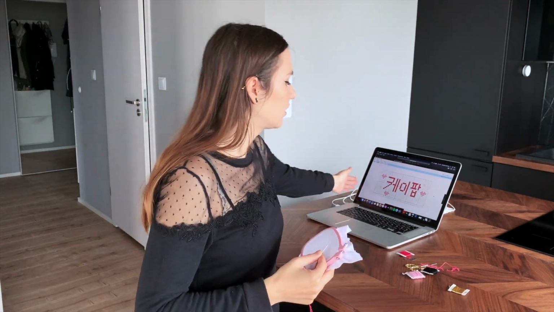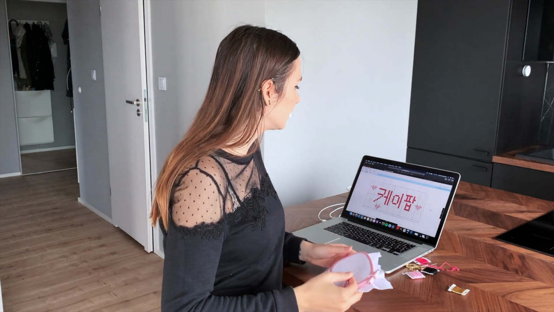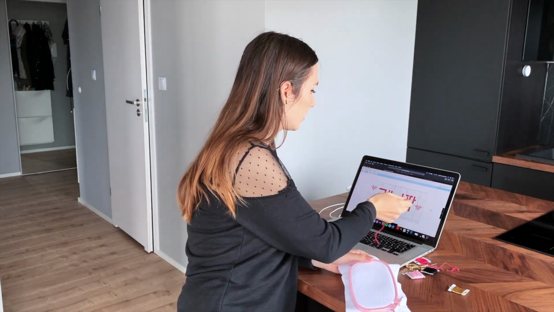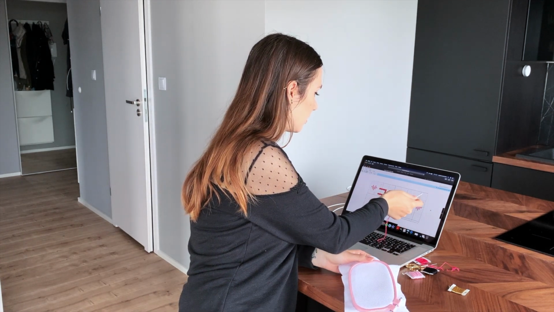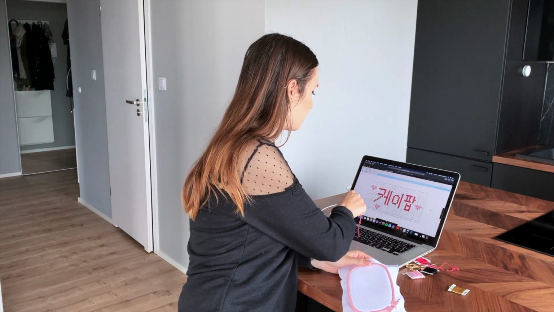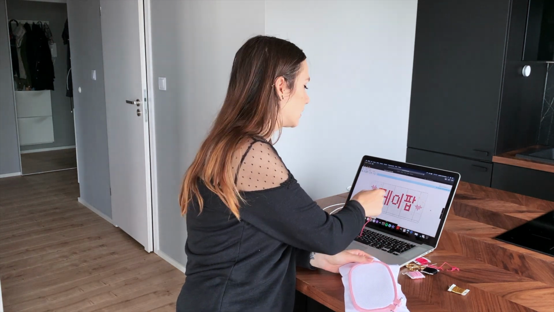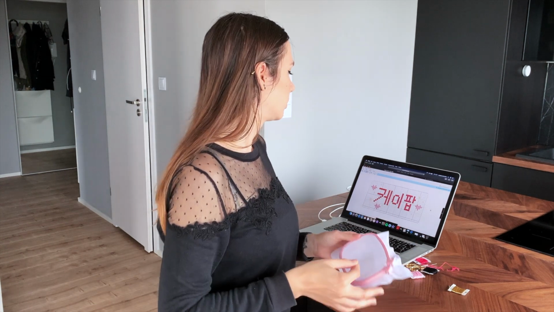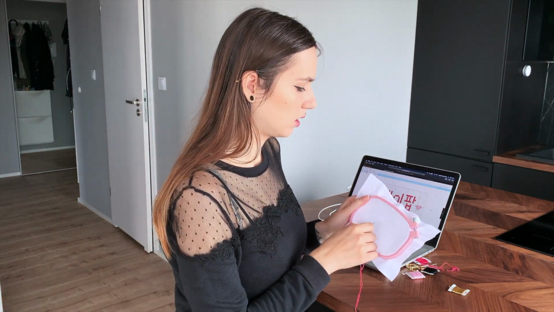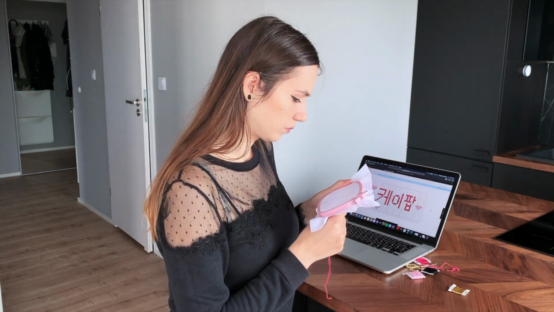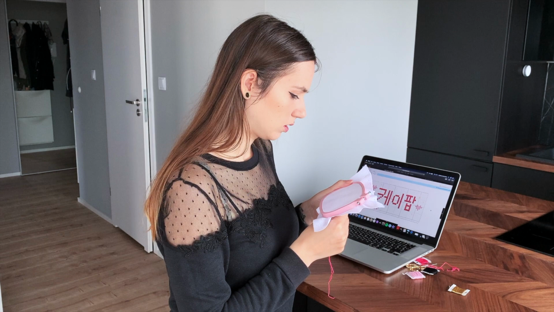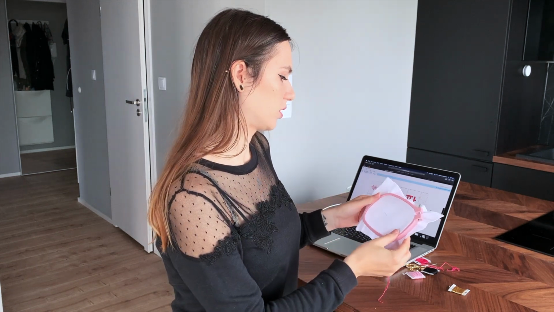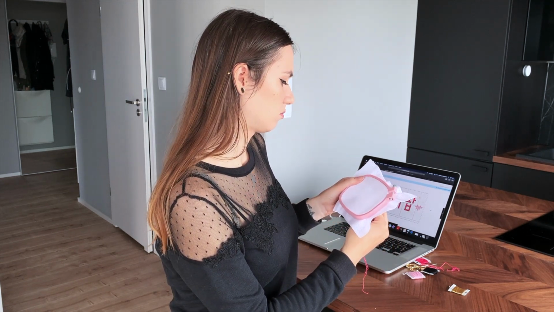I usually start in the center of the design. My design is 45 by 21 stitches, so the center is that letter. So I guess I'm gonna start approximately in the center. I don't measure it. I guess it would be somewhere here. And I'm just gonna stop.